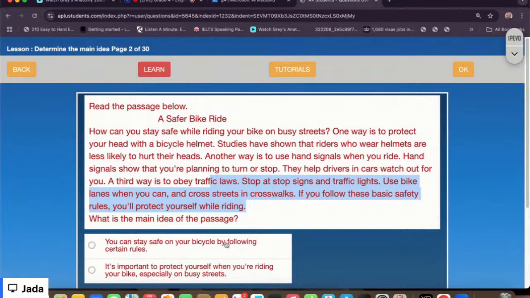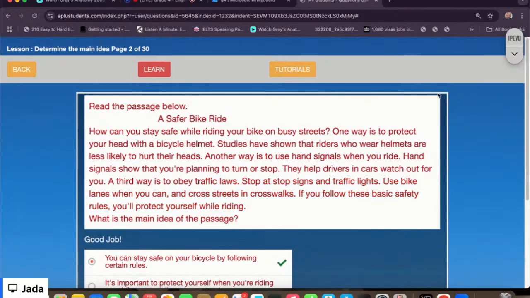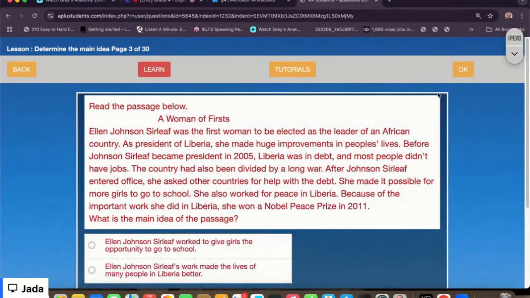All right, so we have you can stay safe on your bicycle by following certain rules. So, option one, right? Okay, great job, guys. Now, we have this one, a woman of first.